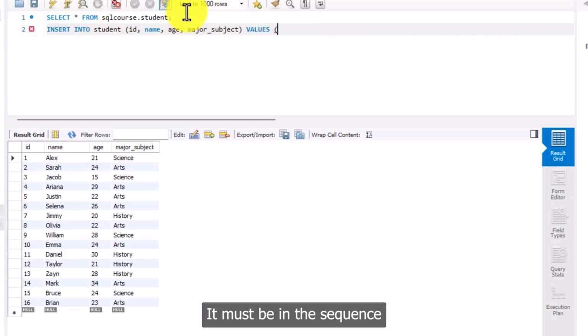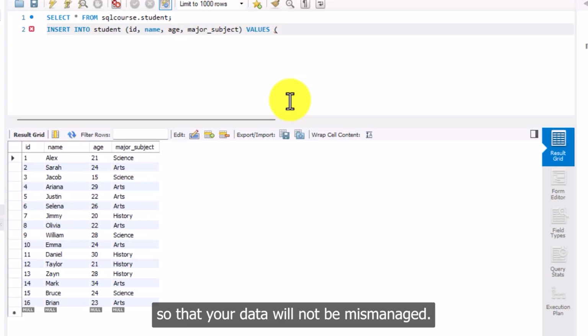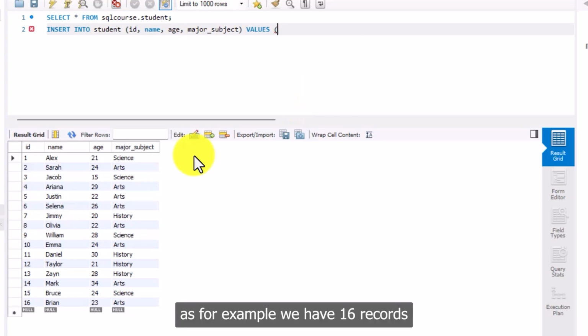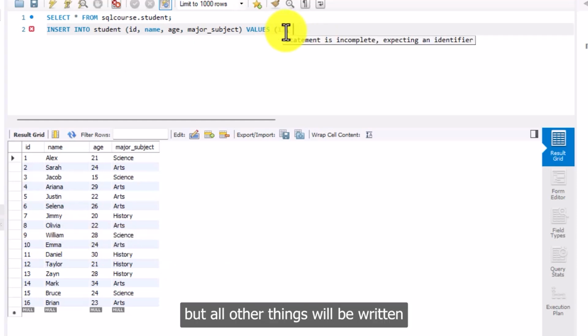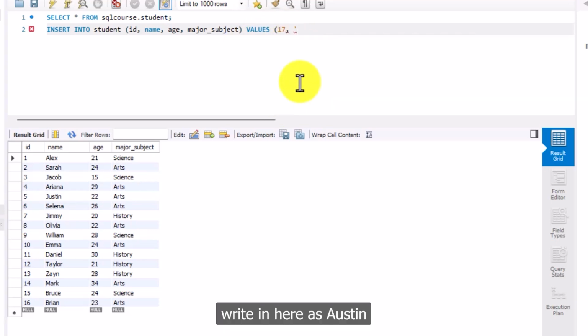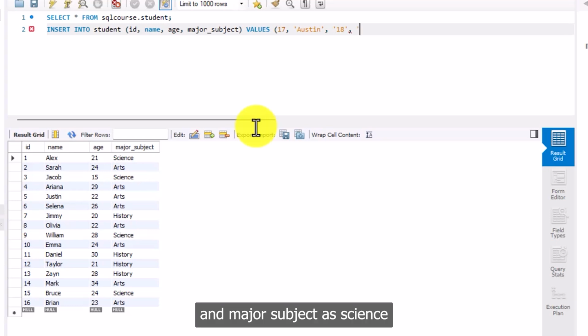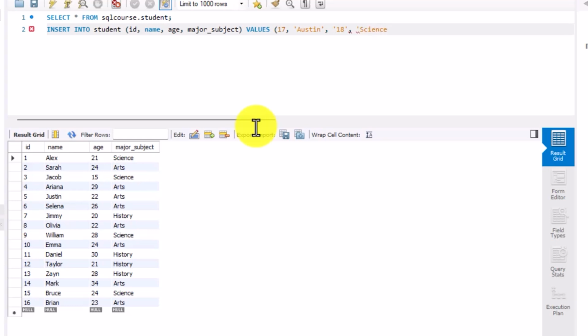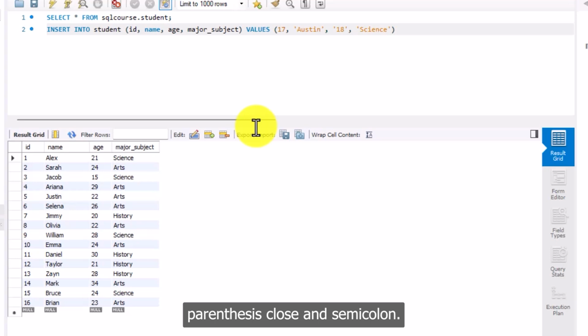It must be in sequence so that your data will not be mismanaged. For example, we have 16 records and want to add 17, so we write 17. As a primary key, it is written without single quotes, but all other values will be written in single quotes. For name, you can write Austin, and comma, age, for example, 18, and comma, and major subject as science, single quote, parenthesis close, and semicolon.